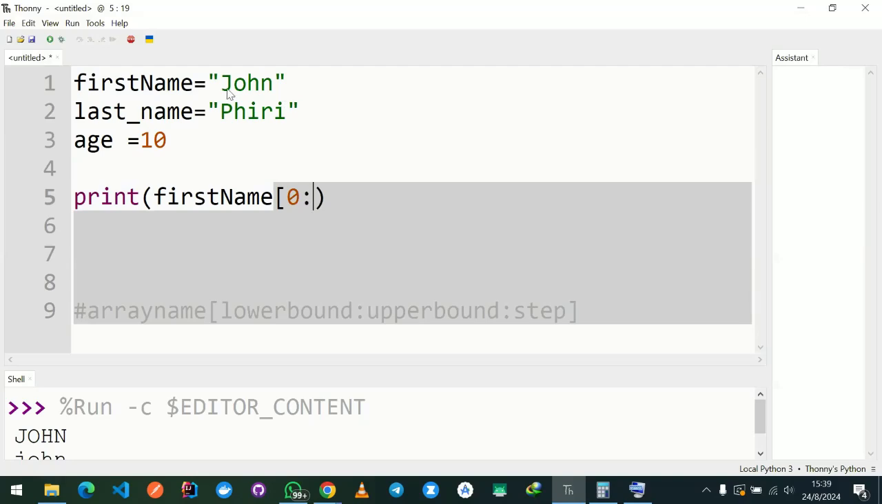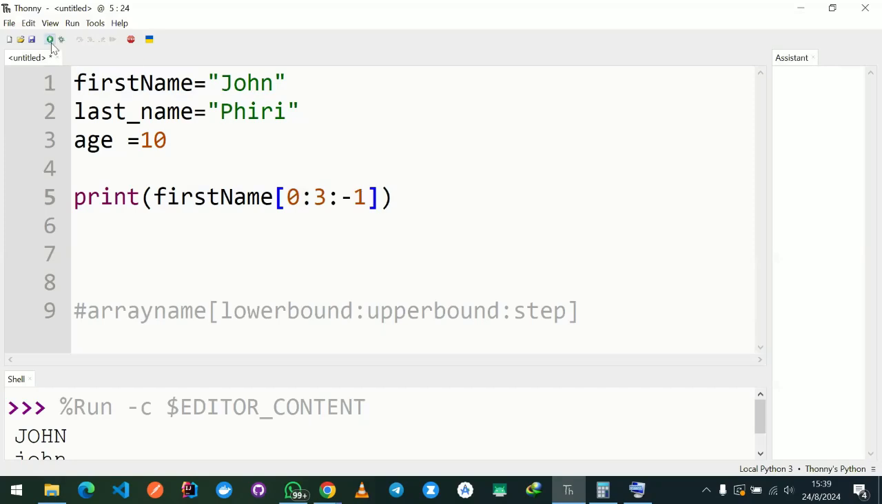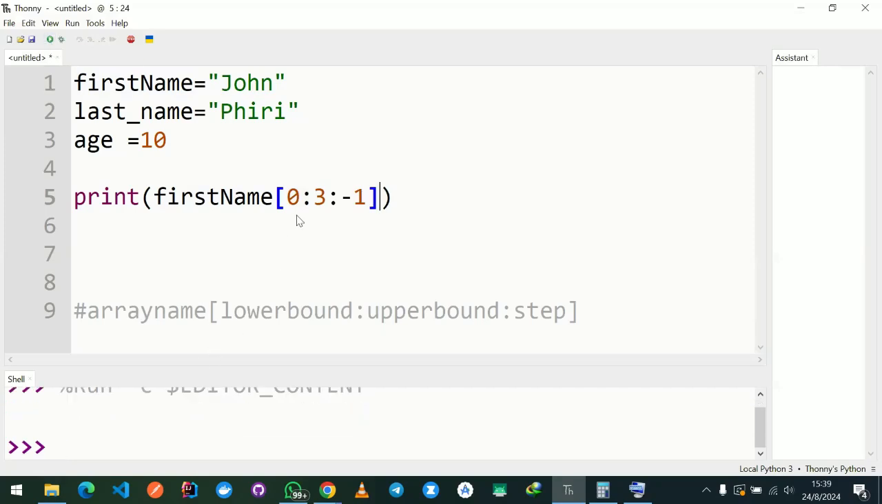How many characters does my name have? 0, 1, 2, 3. Then I want to reverse my string. So if I want to reverse my string, I only need to say -1. So it means go to the starting index. It will use the upper bound as my lower bound. It will use my lower bound as my upper bound and print one character at a time. So if I do this, it will reverse my string. Okay, 0 to 3, 0, 1, 2. Okay, 0 to 2.